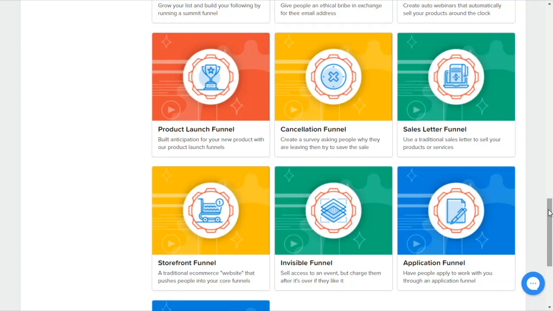You have your sales letter funnel. So this is your sales letter as far as your long copy, long form sales letter, where you just have a ton of sales copy. And you probably have been to those sites before where you're like, wow, this thing never ends. It just keeps going. That's a long form sales letter.